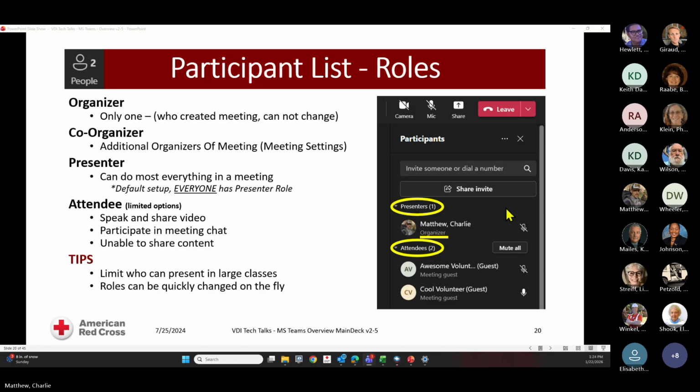The participant list will typically be split. Either everyone is a presenter, which is generally the default for most meetings, unless it's a really large one, and there's been some segregation of that. But as far as the different roles and to understand them, the organizer is the account that created the meeting. Co-organizers are just people that have been elevated to that role, and they have access to some of the additional meeting controls. A presenter is anyone that can share content.